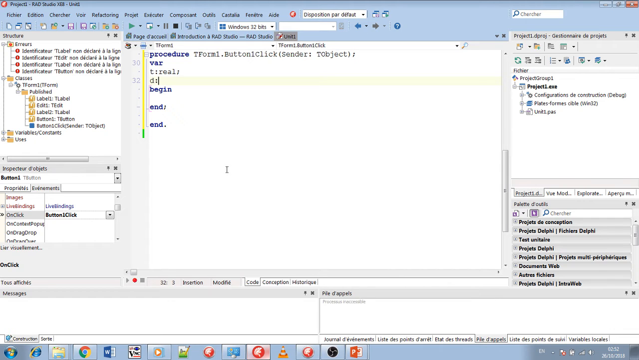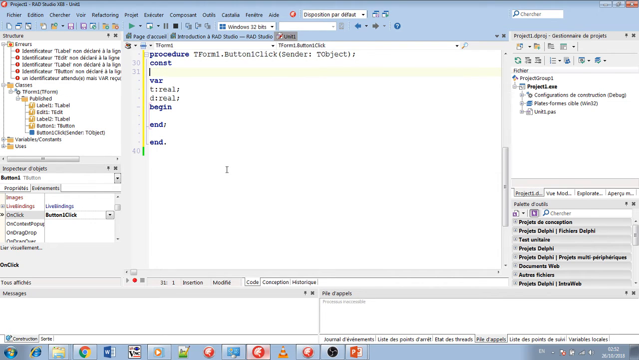And we're going to have d, which would be the distance. It's also going to be a real, because we want to have some decimals in there, right? Numbers with dots or commas, depending on the region you're in. Okay, and we will have a constant. Now we write const to introduce the constant. G is equal to 9.81.